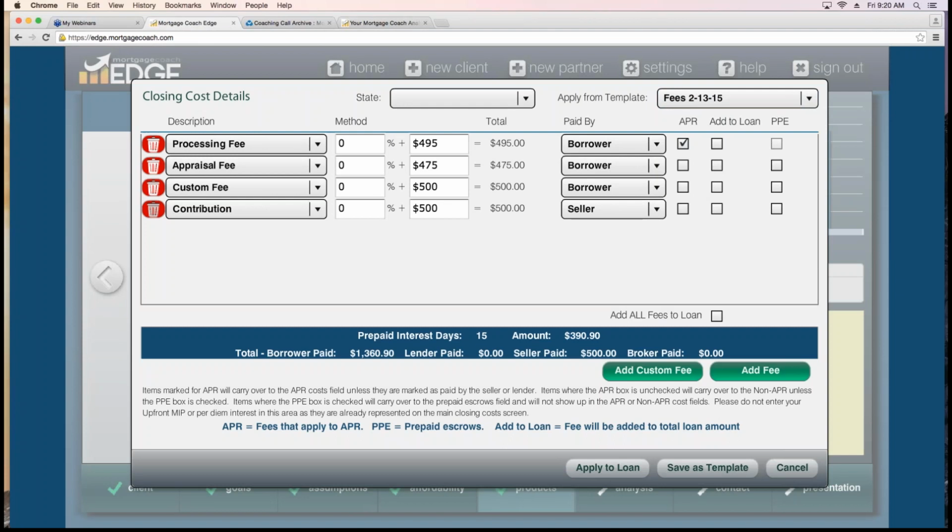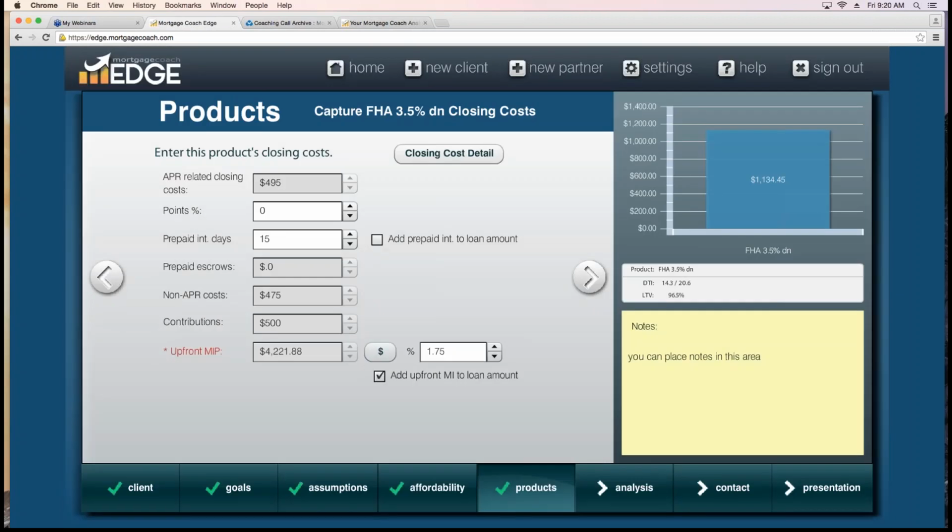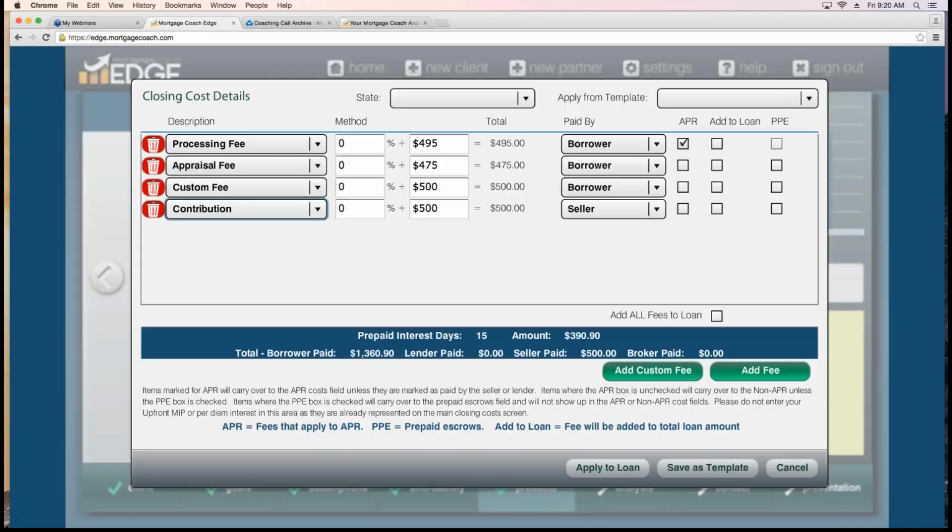Okay, I'm going to go ahead and delete my contribution line. Oh, no, I'm going to keep that in there. I already went ahead and removed it. So you'll see the trash cans. If you ever want to remove a fee, you just go ahead and click on the trash can and it removes it. Once you're done with your fees, you want to apply to loan. And you'll see how they total up those fees and gray out the fields on the outside. So if you ever want to make any kind of modification, just go back into the closing cost details and make the update in this area here.